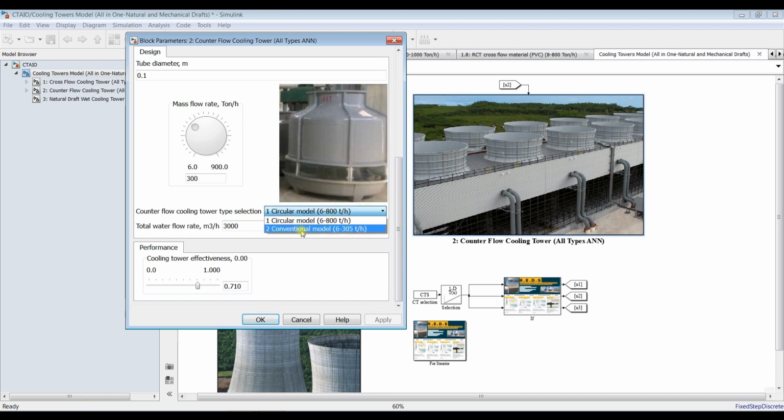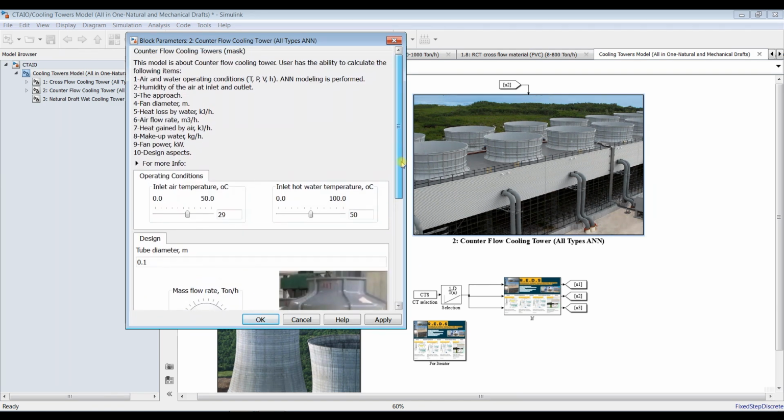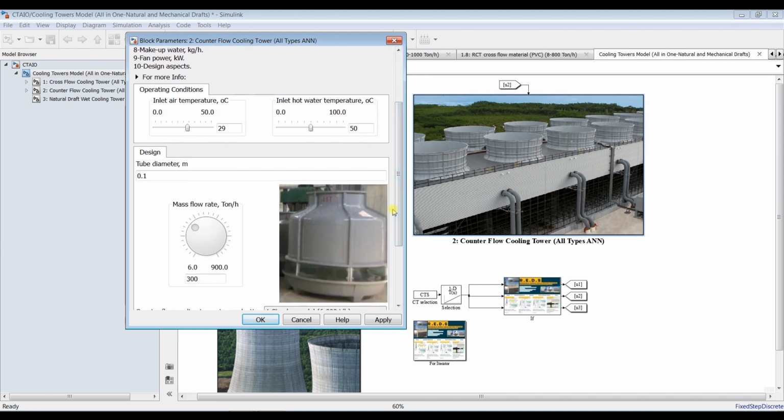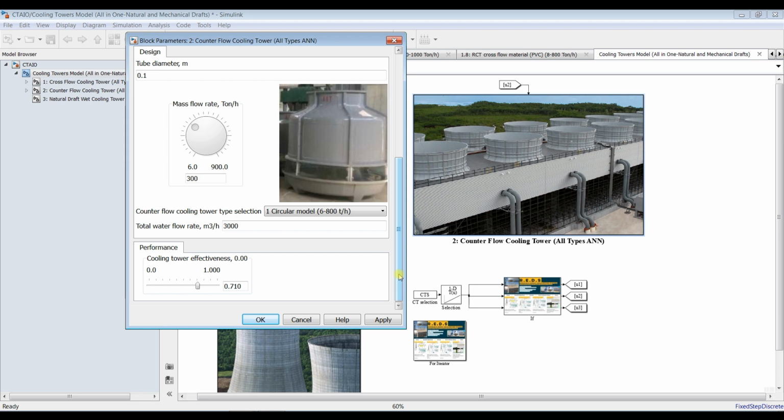For counter flow cooling towers, as you can see here, we have two types. The first one is the circular model, and the second one is the conventional cooling tower. I prefer to go through this one as a circular model. I would like to examine it, and it's quite interesting. So I check this one. Let's assign our inputs in order to examine the performance and the design aspects of this one.